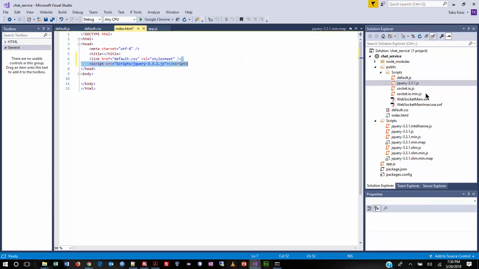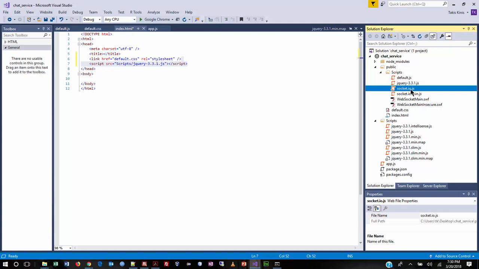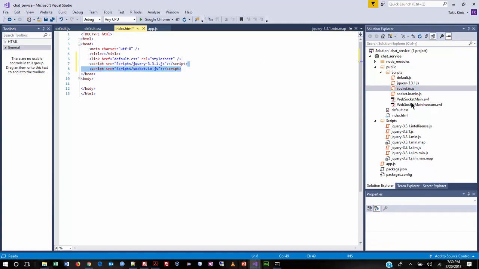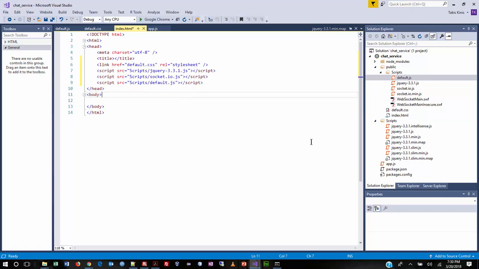From there, I'm going to drag in the socket.io.js, and then the default.js in that order. And it's important that you do it in this order because jQuery is required, and you don't want socket.io to be using jQuery without it being present, and you don't want default.js to use it without being present. So this is the order that you want to put stuff in.